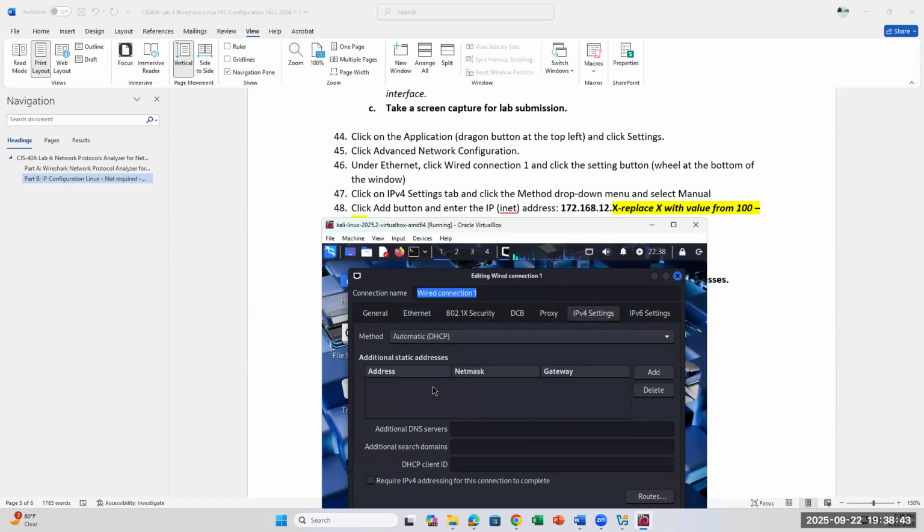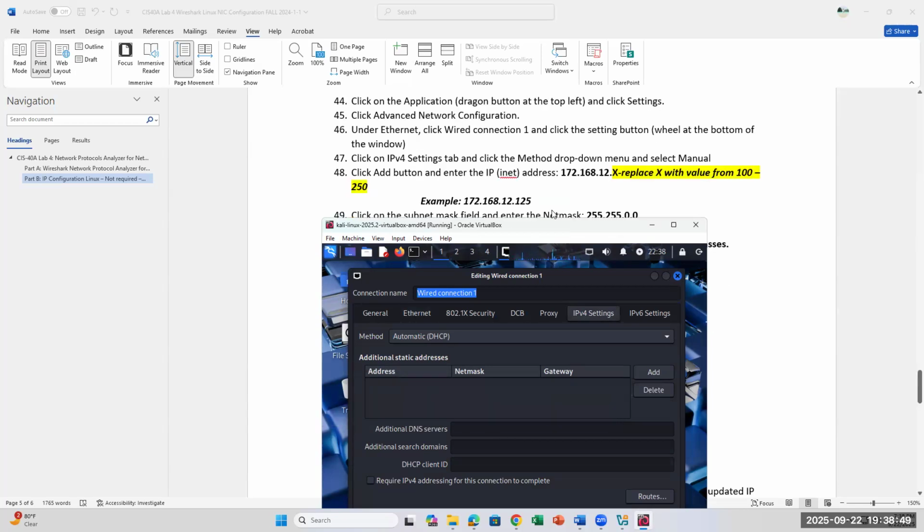So we're going to add an IP address to this, okay? We're going to add this IP address on step 48. So you're going to click add and type in 172.168.12.X, and the X you can replace with any value between 100 to 250. So I'm just going to make it 105.